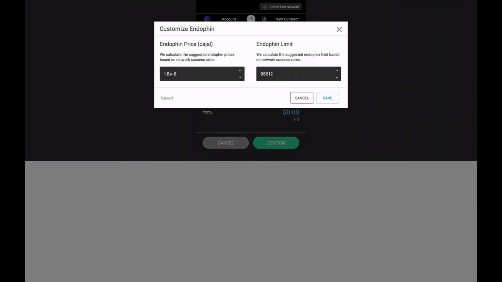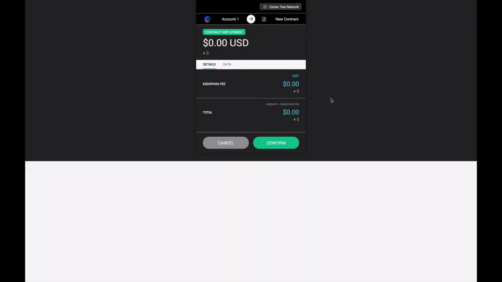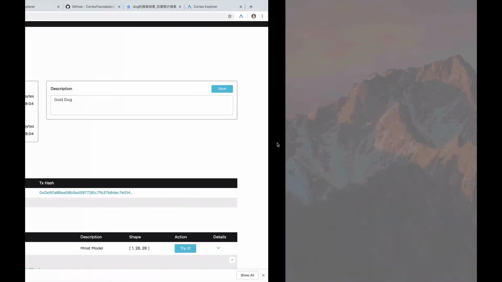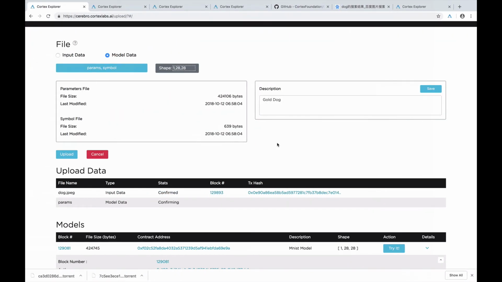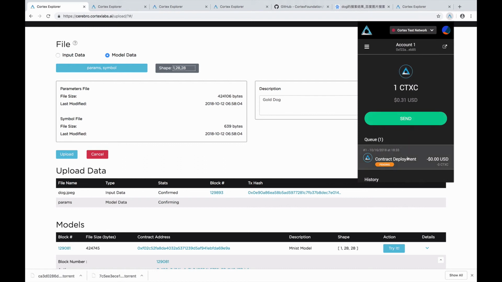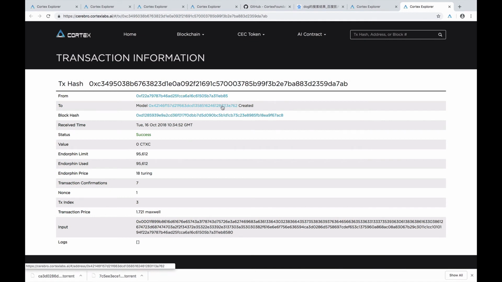Again, let's confirm the endorphin price. Let's still keep the endorphin limit as default. And confirm. If the model is too big, more transactions will be needed to complete the uploading process. And we can still check the status in the Cortex wallet. And the transaction has been packed. We can now view this transaction. And we can click on the model address to view the details of the model.